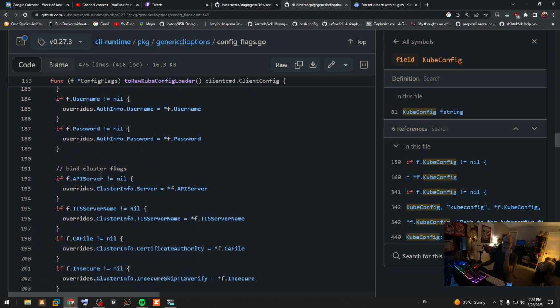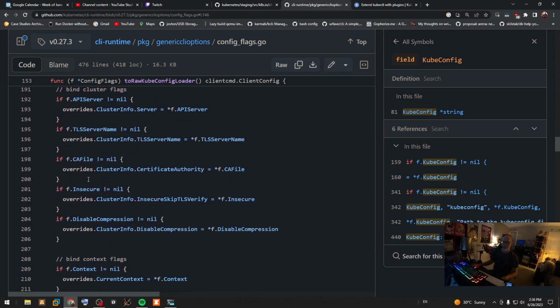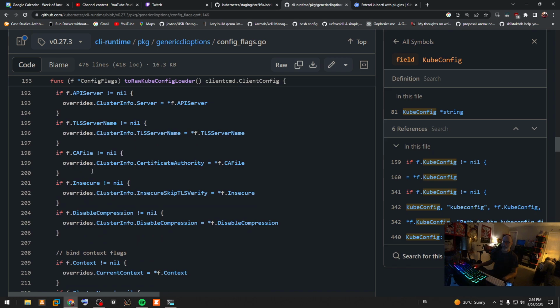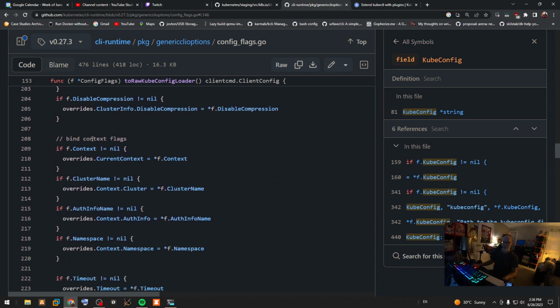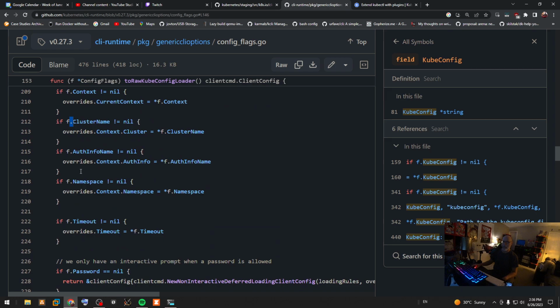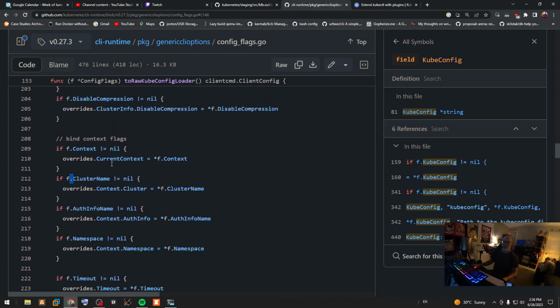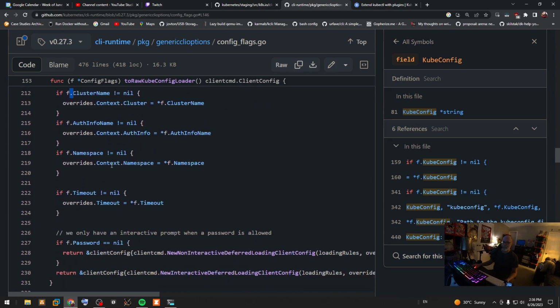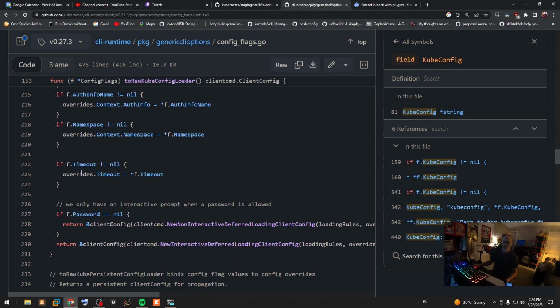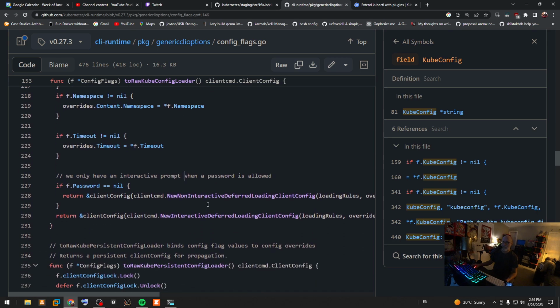Bind cluster flags, API server. Yeah. Insecure. These are all the standard flags. Bind context flags, cluster. They said they were going to change this API at any time too, so I guess it's less likely to change. Safer than anything else. We only have an interactive prompt when a password is allowed. Client config new, non-interactive for loading client config password.